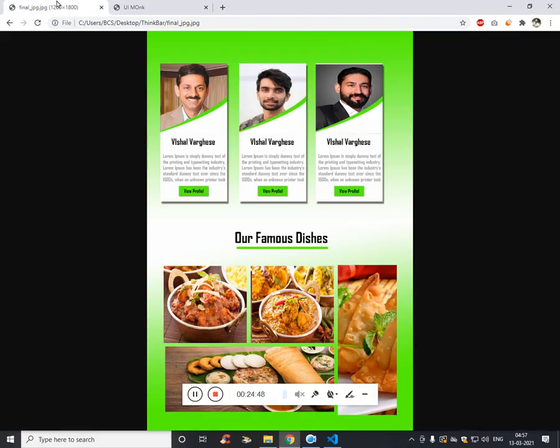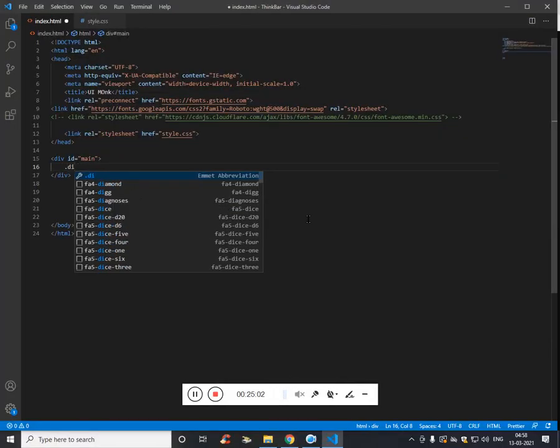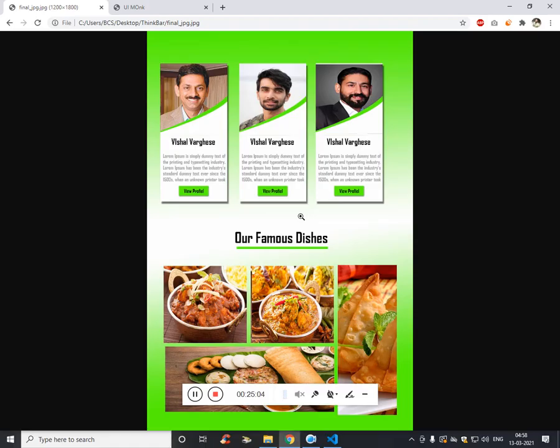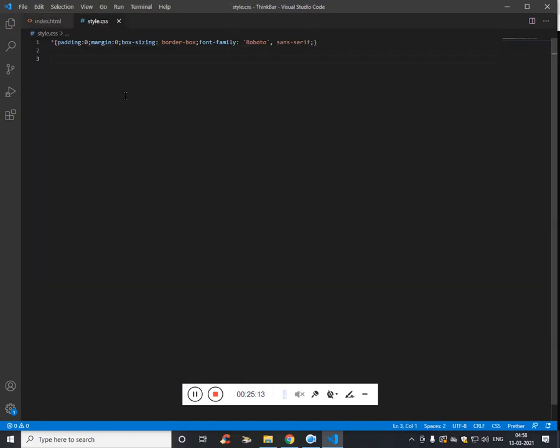Now we want two sections, so we'll create a container that we'll call main. Inside main we will have directors, and then we will have dishes. Before that I have removed padding and margin, and I have box-sizing border-box, and then added font Roboto to all the elements. So this is an ID, and here the height is going to be 200 vertical height, and width is going to be 200 vertical width.